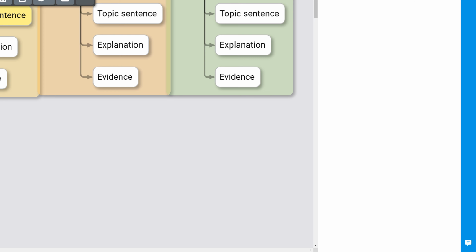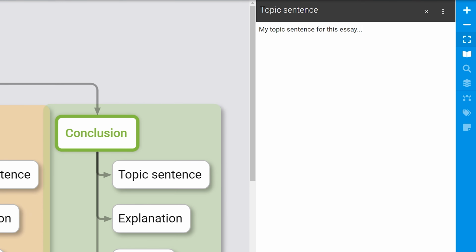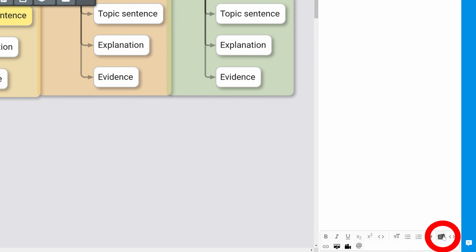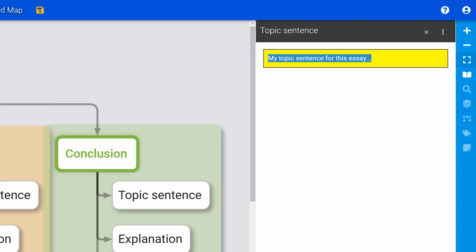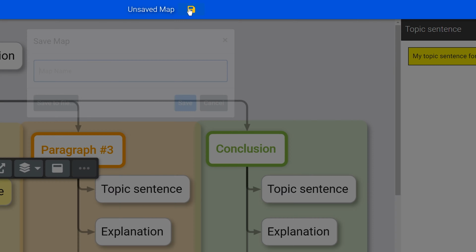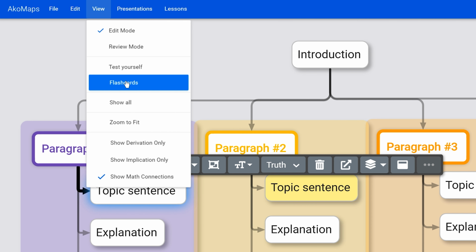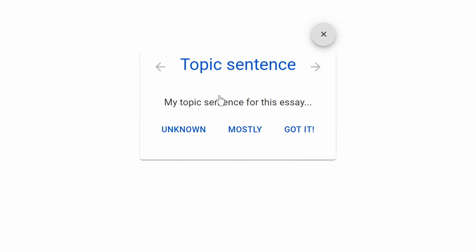There's a special feature in the content window that automatically turns these notes into flashcards. Just click some text, click the flashcard icon, and whatever you selected will turn into a flashcard with the selected text on one side and the node's title on the other. Save your changes, then click View, Flashcards to revise the cards you've made.